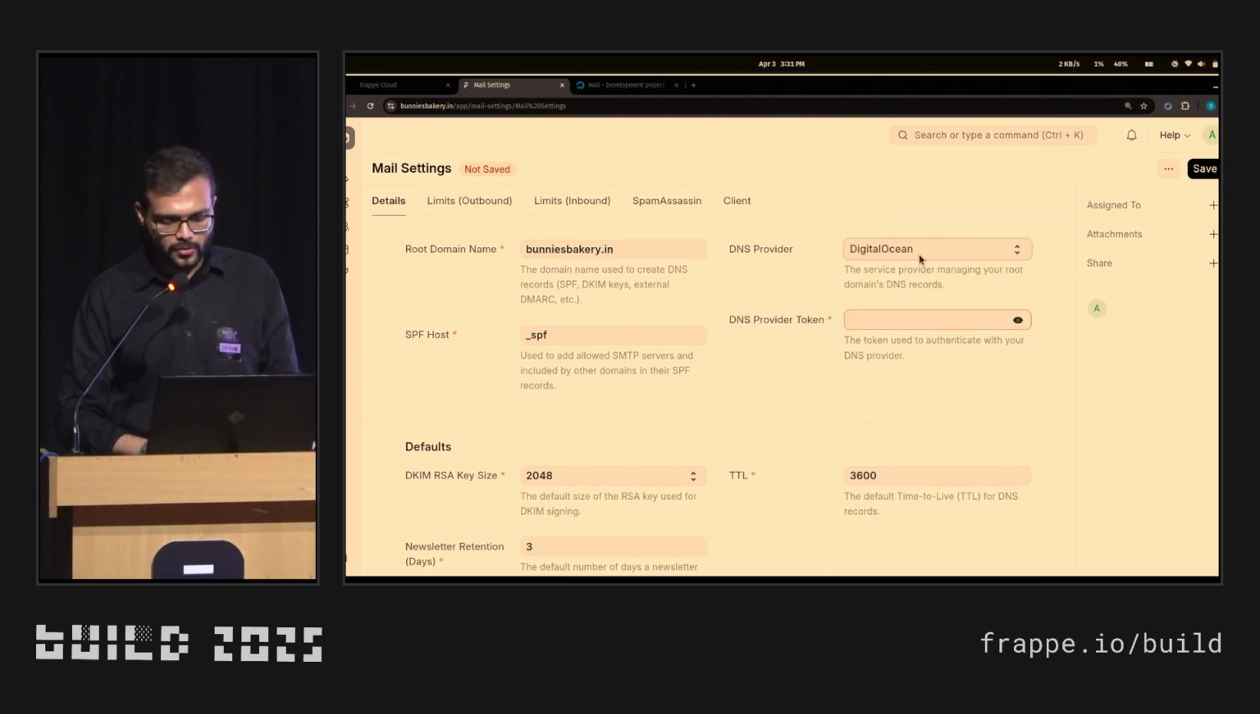Second, I'm going to use DigitalOcean as my DNS provider. So suppose you add a new server to your cluster, then it will update your DNS records, right? So you don't need to manually add DNS records whenever you add a server or a new domain. The DKIM key we created is stored in this bunniesbakery.in domain only.